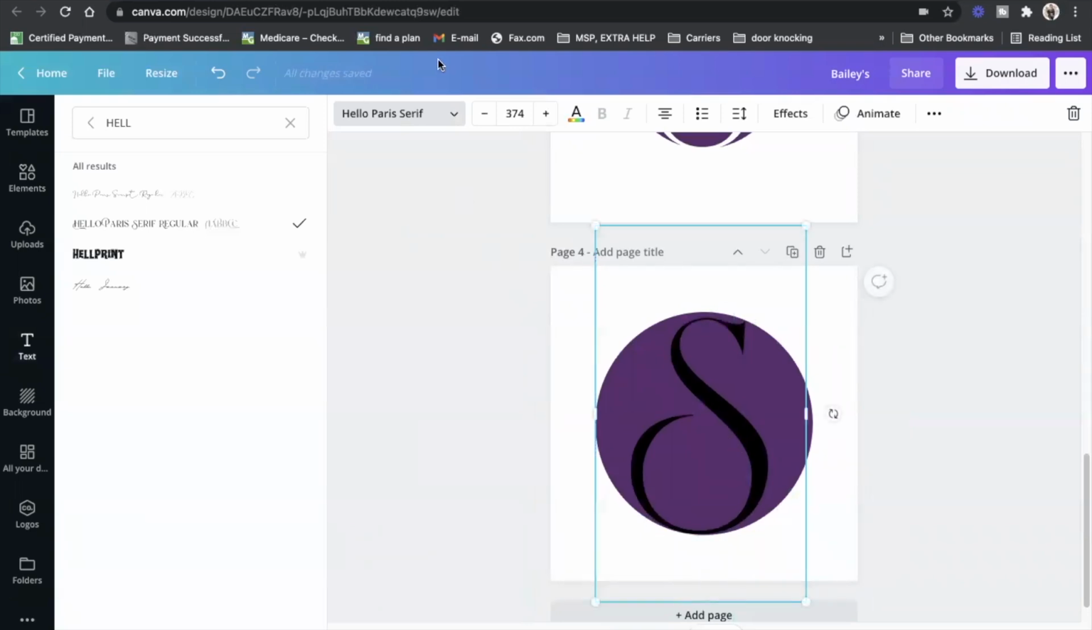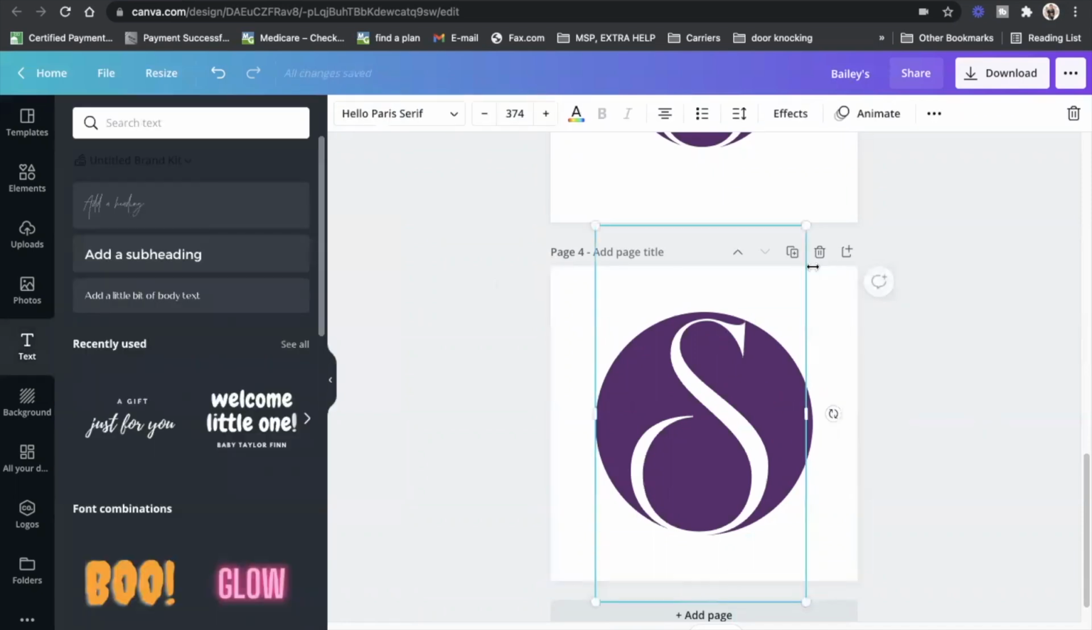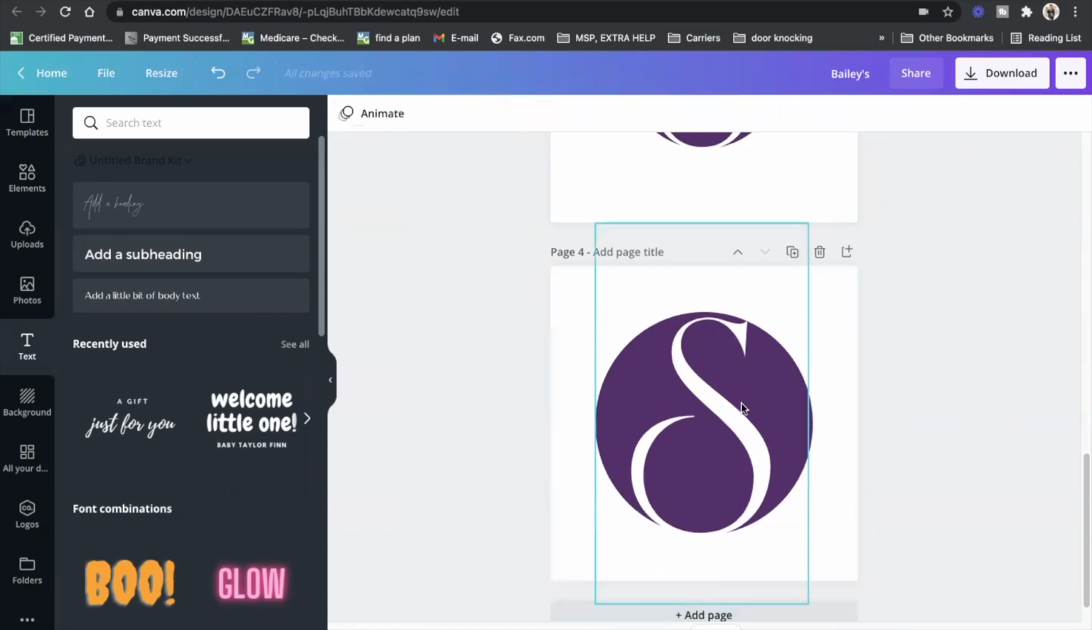Okay, so I'm going to turn it white too, because I think the white with the purple looks better. You just want to stretch it out so that the edge of the letter is touching the edge of the circle, to make it look like the letter and the circle are one. Instead of just a letter inside of a colored circle, it gives it a more edgy look, I think.